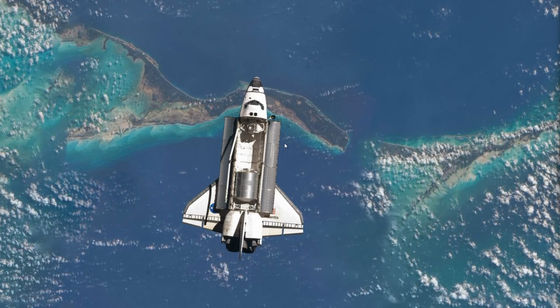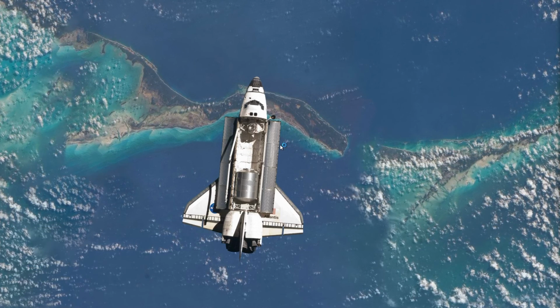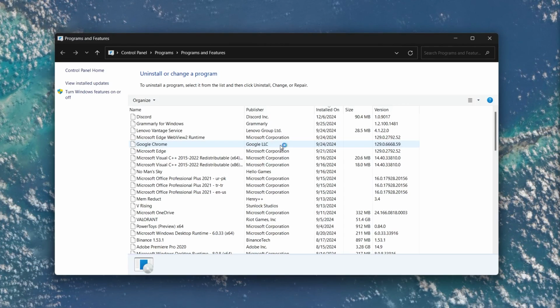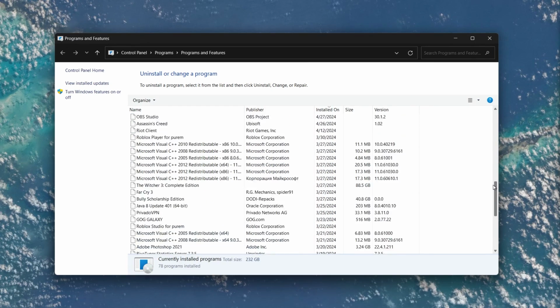Lastly, the appwiz.cpl command opens programs and features where you can view, uninstall, or repair software installed on your computer. This is useful when you need to quickly uninstall a program or modify Windows features.